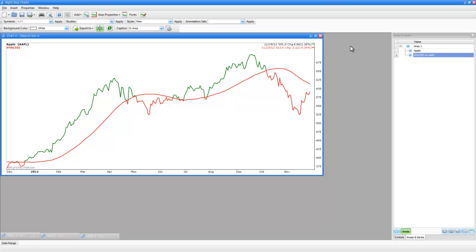Here we have added a signal indicator to show green when the series is greater than the simple moving average, and red when it is less than the simple moving average. We'll discuss signal indicators in greater depth in a separate video.